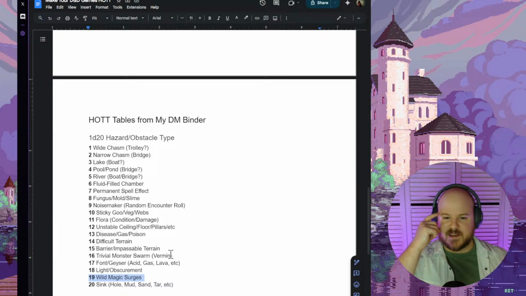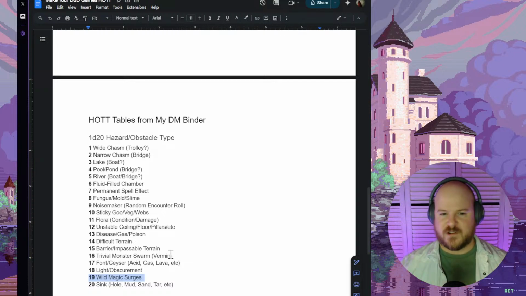And then the bottom one is sink: some sort of a sinkhole, mud, sand, tar, so quicksands. Mud does that as well. Aerated water, super aerated water, and just a sinkhole in general, all that sort of stuff. Those are all hazards and obstacles.